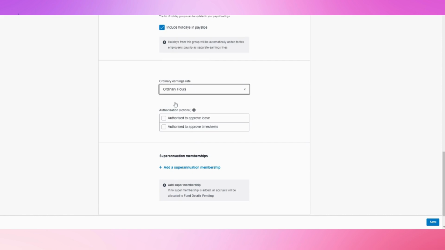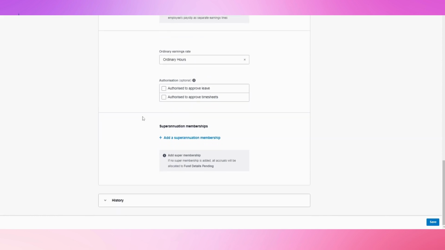Ordinary earnings, just a default. Now, we don't want to give them access to authorize or approve timesheets or leave because that's usually your job as the manager or business owner, not the employee's job to approve their own leave. However, there is an option there.